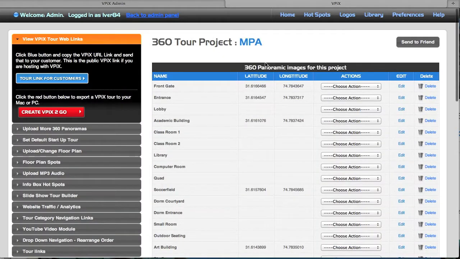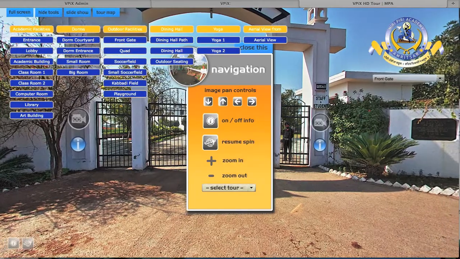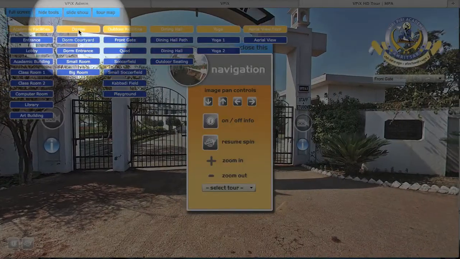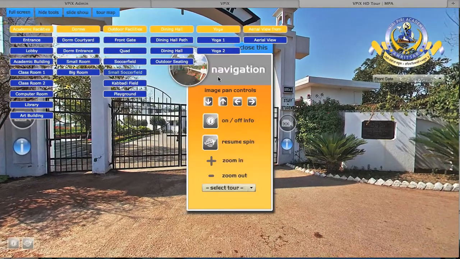Alright, so we're gonna go back to the tour. We jump right over here and we hit click, but we're going to make a mistake here on purpose. We go, hey, wait a minute, it still says dorms. Yeah, well, we forgot to do something.